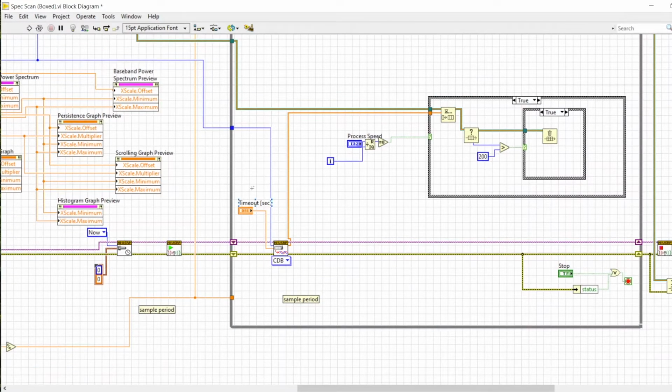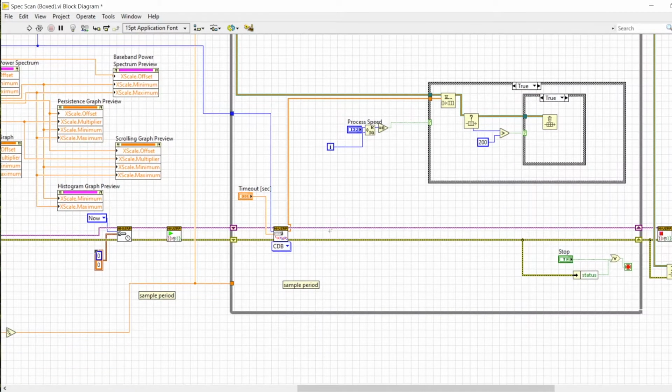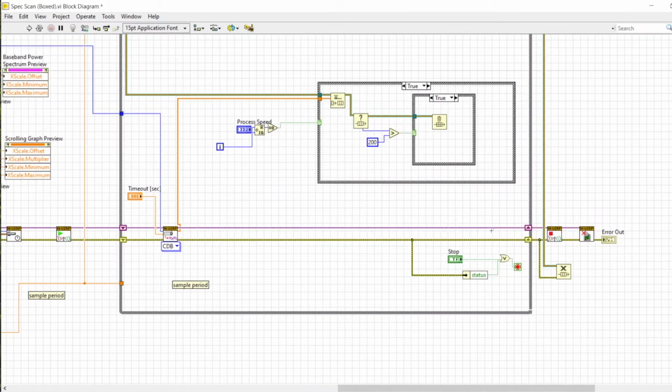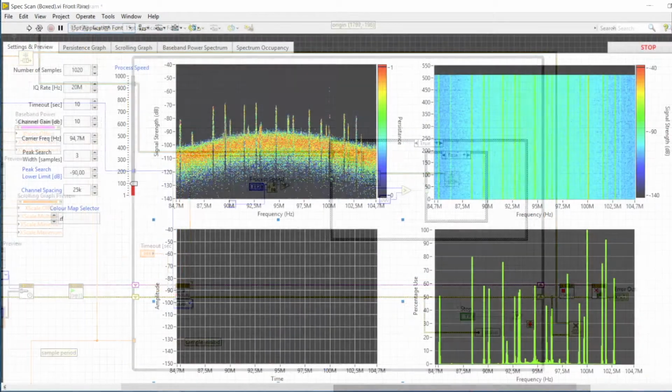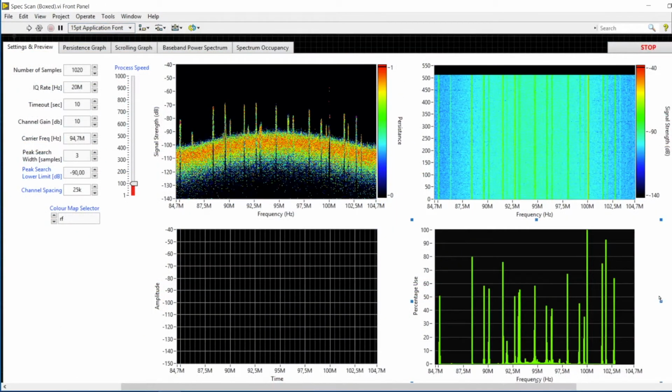We also have a little timeout here in case the USRP freezes up for whatever reason, or there are network problems or whatever. From there, this is just put into a while loop, so it will repeat itself until we tell it to stop. Once we tell it to stop, it will close the session and also shut down the USRP.